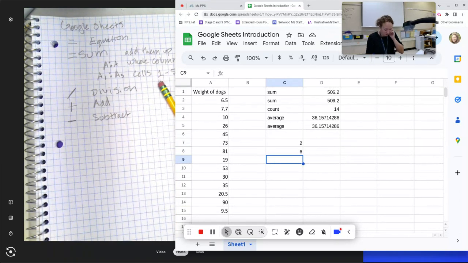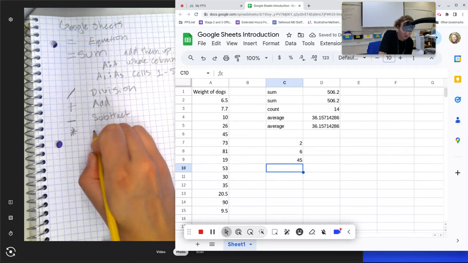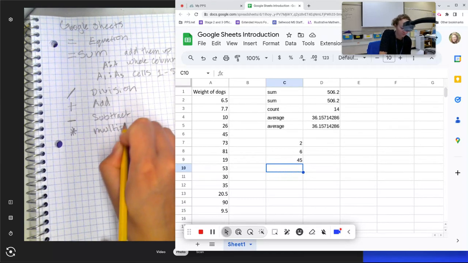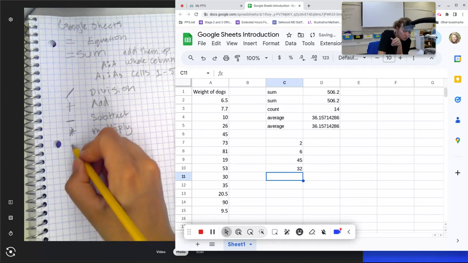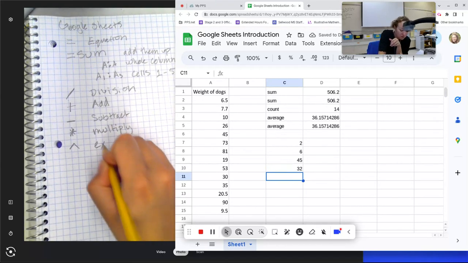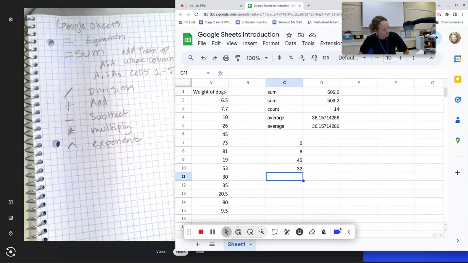Multiply is weird. If you're trying to do 15, oops, I forgot equals. 15 times 3, you have to do the little asterisk star. So asterisk is multiply. If you wanted an exponent, so if you wanted to say 2 to the 5th power, you do the little caret symbol is what it's called. Exponent. I think those are the basic ones.